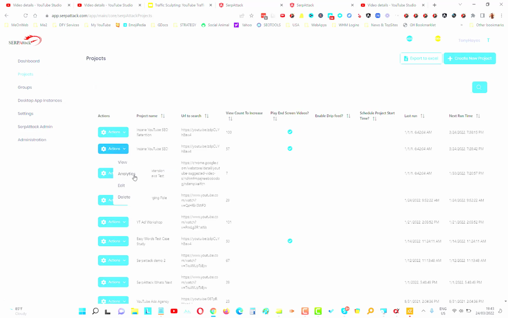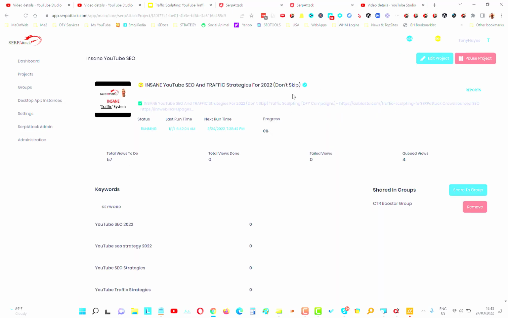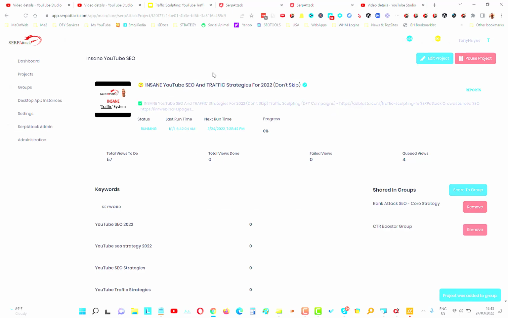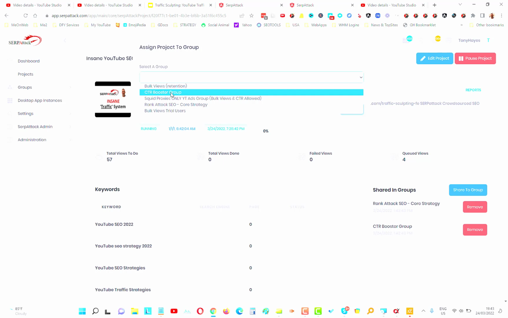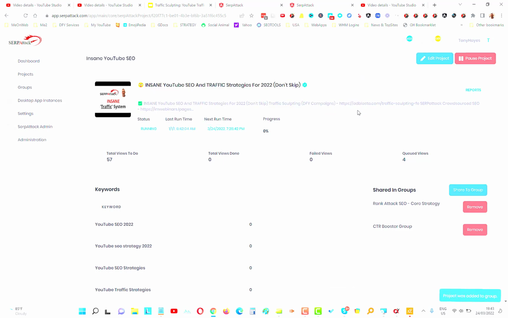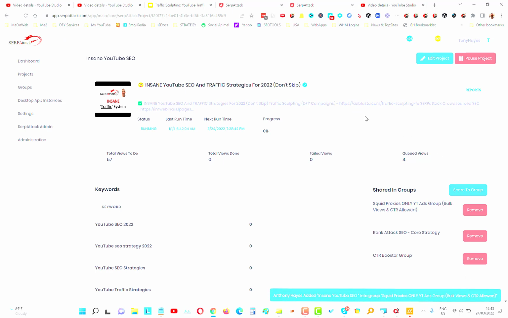Let me just come in. I'll go into view, and I'm going to share to group. I'll put it into a couple of groups, because I honestly can't remember what we called them. It's been about 3 or 4 weeks since I used this. I'm going to add that in here, and I'll add it into one more, just so that we can get these views done as quickly as possible. Group proxies only one. Okay, I'll put it in there. So I've got it in 3 different groups.